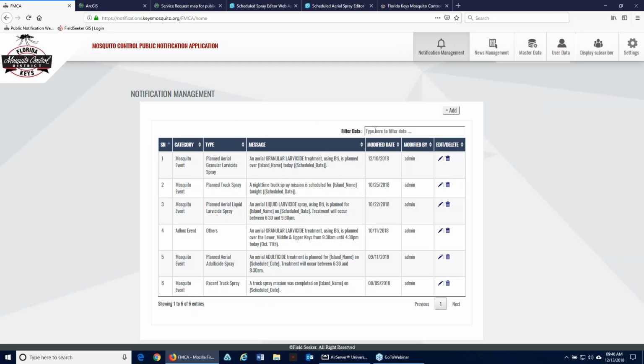And so this is a pretty simple application. I'm going to start with just the notification management, and as we can see here, there's 6 different kinds of events. The 5 things that we showed for recent and planned truck spray and recent and planned aerial spray. But there's also an ad hoc event, which could be anything. This notice would go out to all users, all subscribers, regardless of the area that they subscribe to. So if there's an emergency or some other thing that the agency wants to make everybody aware of, they can do it through this ad hoc event.